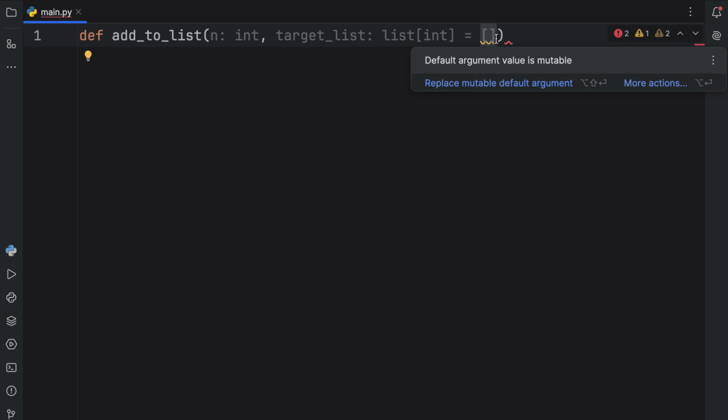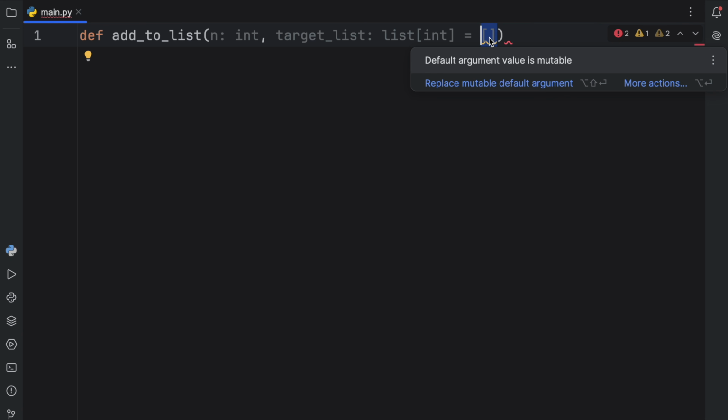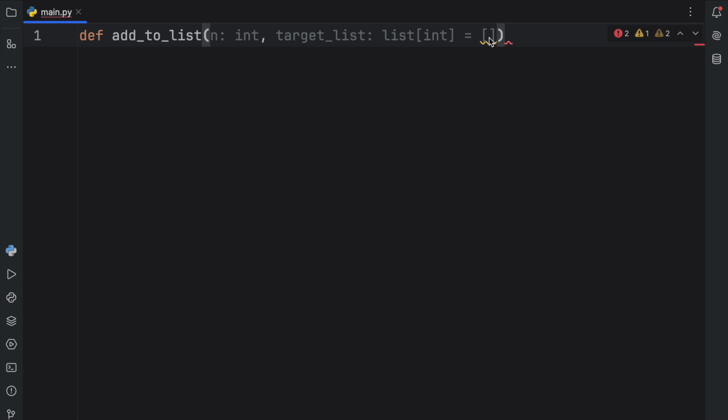And most intelligent code editors are going to tell you not to do this, or they're going to warn that this default argument is mutable. And it's not illegal, but it's something you should avoid. Unless you know exactly what you're doing, then you can keep it there. But I'm going to show you why it can be a bad idea. And this is going to return to us a list of integer.